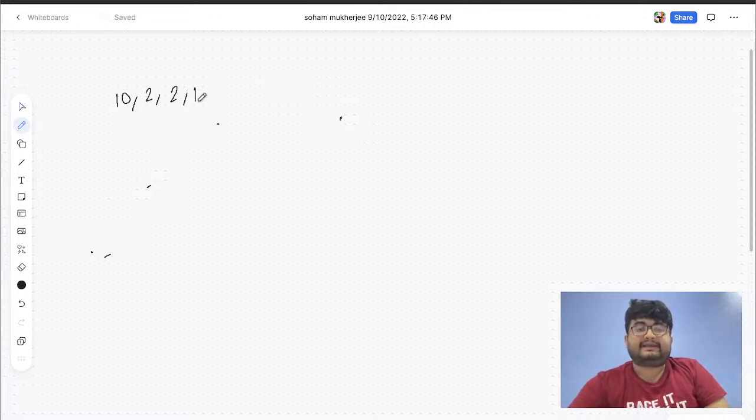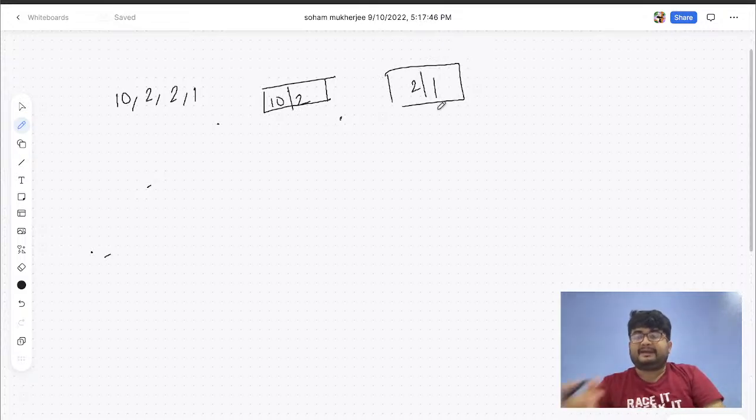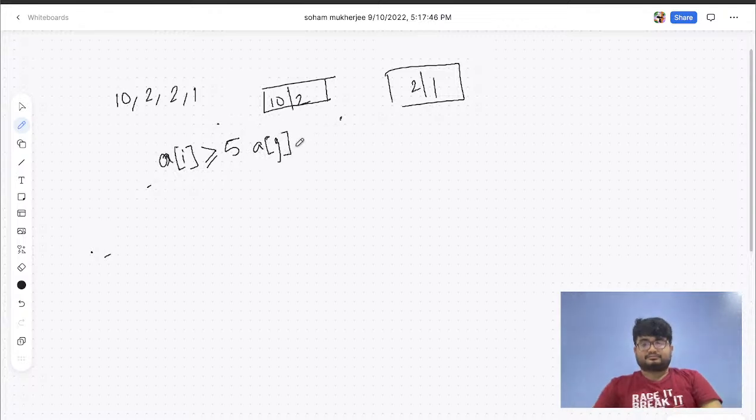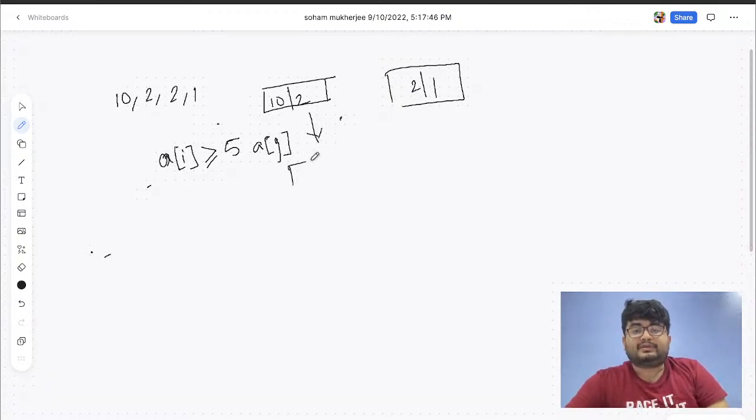Now what do we want? We are kind of treating two arrays. The first array is 10, the second array is 2, 1. Because it is already said the first half will be traversed by i, the second half will be traversed by j, so we are breaking it down into two arrays. Now it is saying that for each element you have to find how many elements in j are there such that arr[i], the current element, is greater than or equal to 5 times arr[j]. So that is what is asked here. So what we can do is sort both of them.